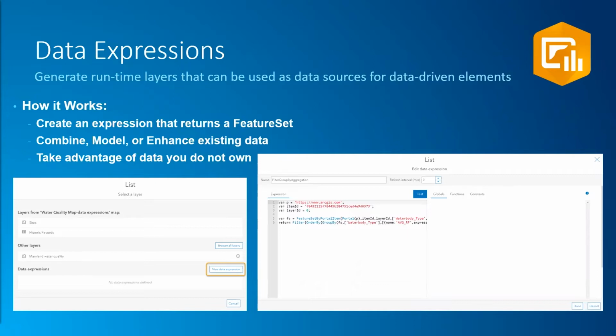Data expressions can help prepare your data for use in a dashboard and in turn allow you to unlock new insights by combining, modeling, or enhancing existing data, or even to leverage data that you do not own from the Living Atlas, for example. It's important to remember that a data expression must return a feature set, and data expressions use the dashboard data Arcade profile.